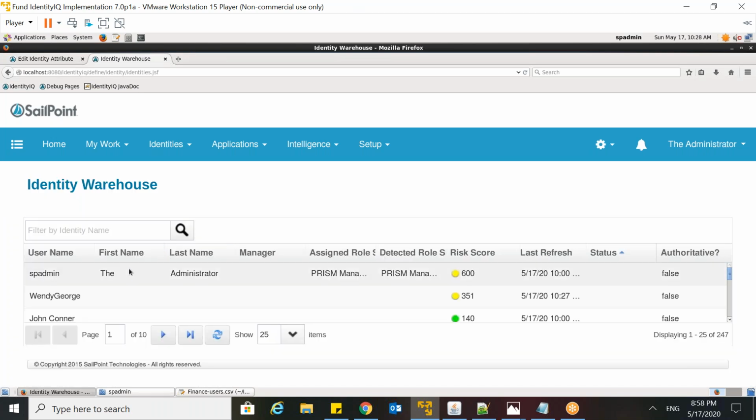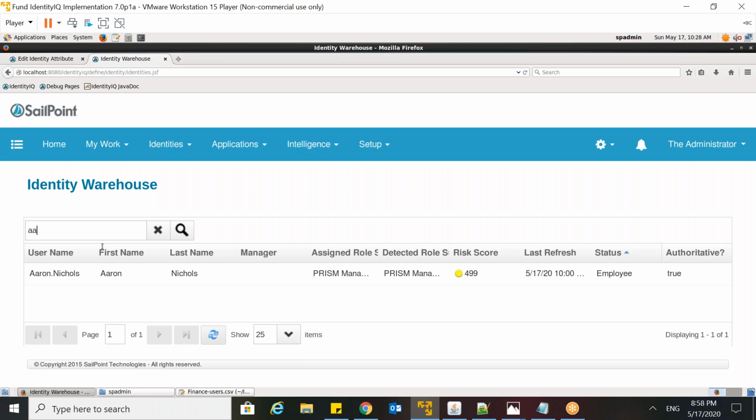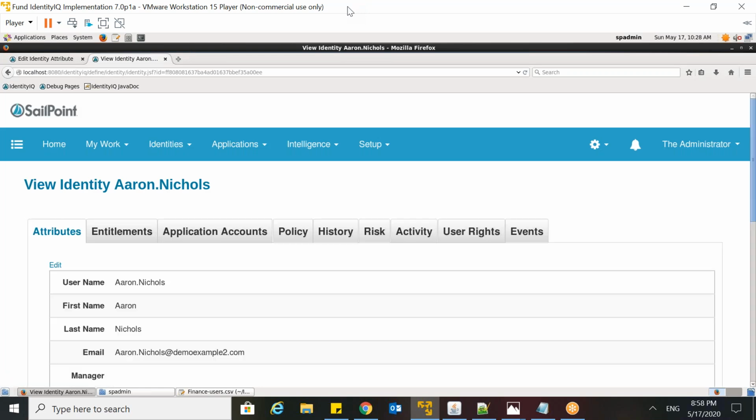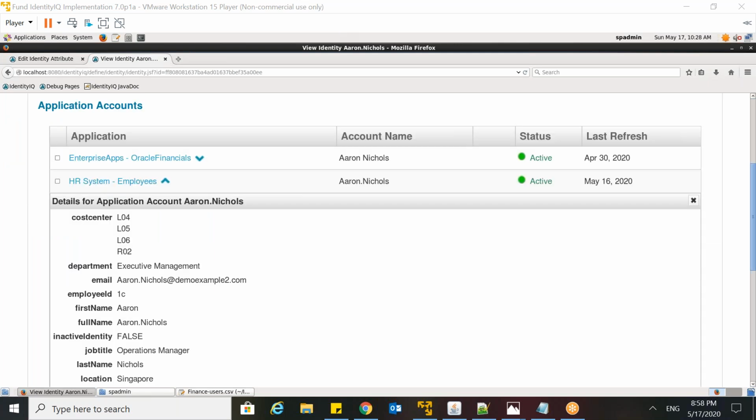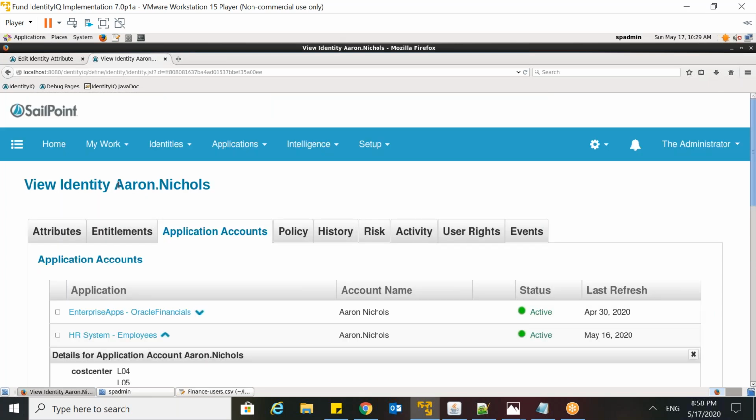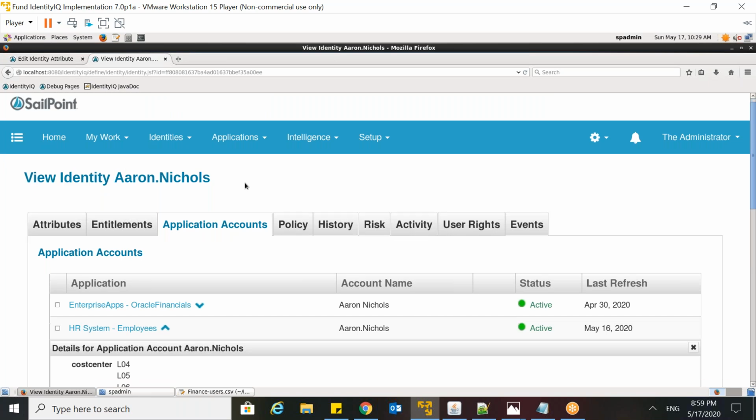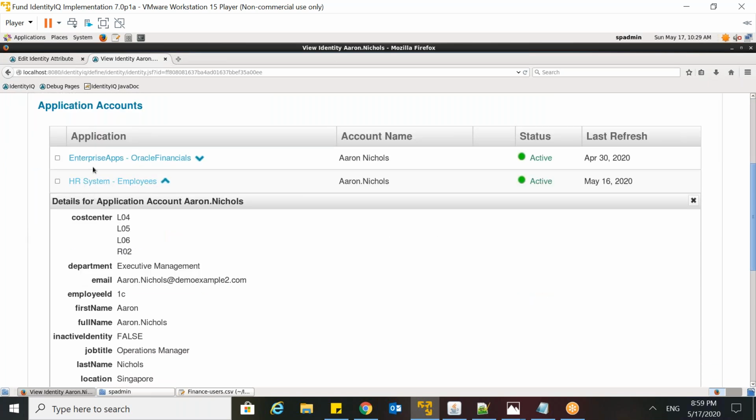I would open my identity cube, and after opening my identity cube, I will go to application accounts. I will go to application accounts over here. So when I go to application accounts, I can see that this identity cube was created because of my base application or authoritative application, that is HR system employees.